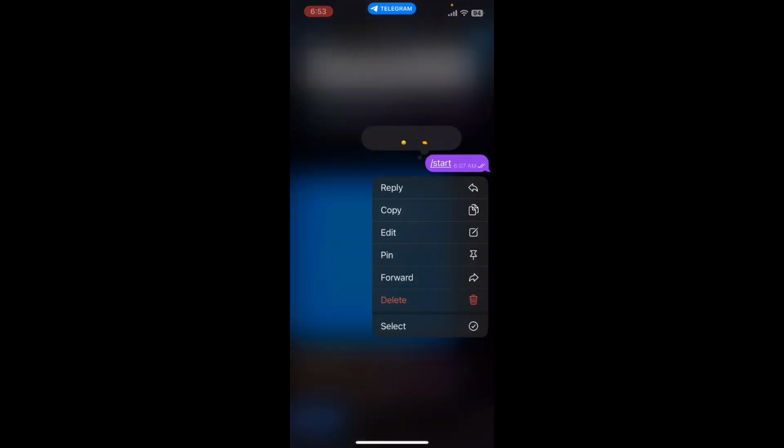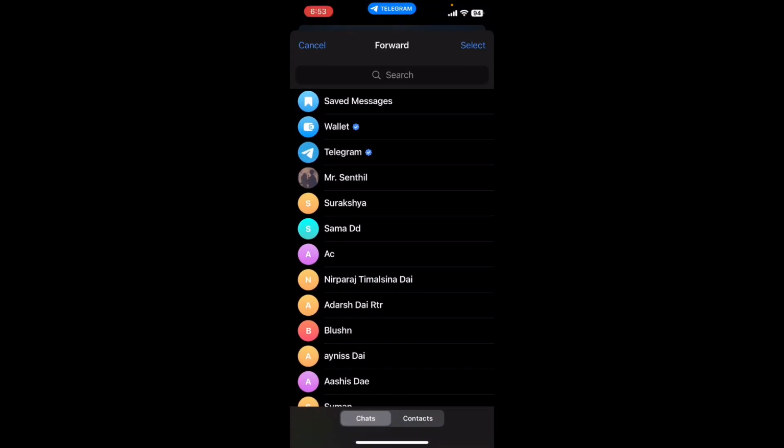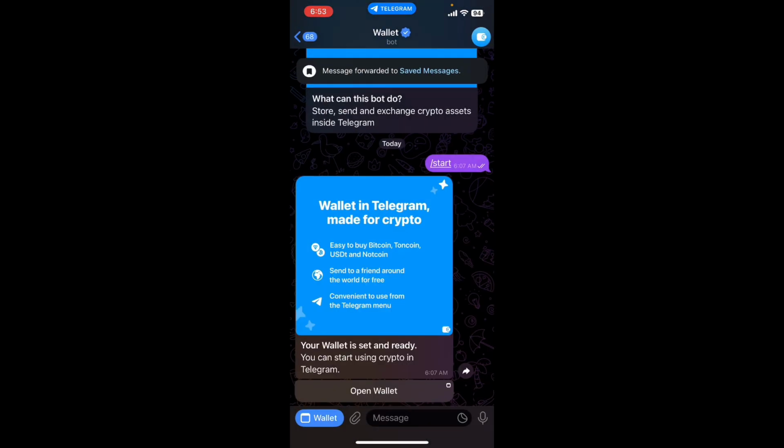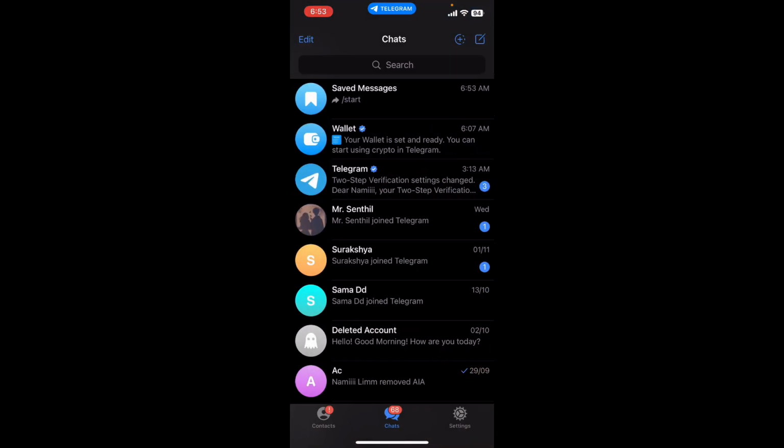Then go ahead and long press on the chat that you want to save. Then select forward. Once you do that, you're gonna have to go ahead and tap on saved messages and go back and you'll find that message in saved messages.